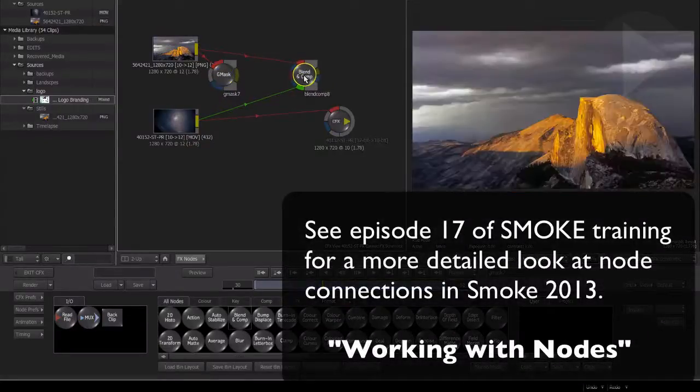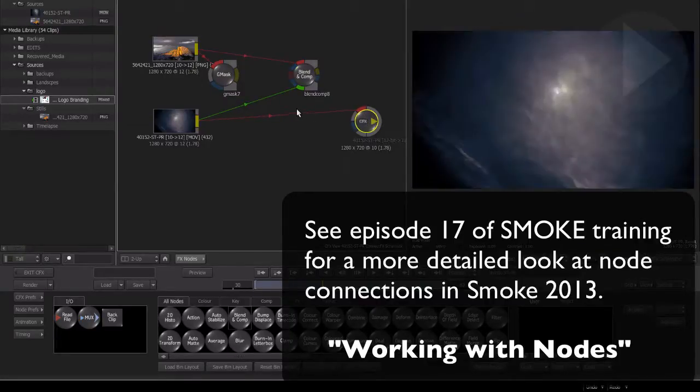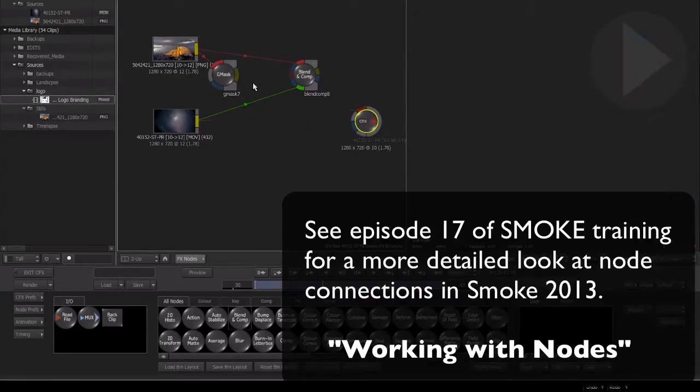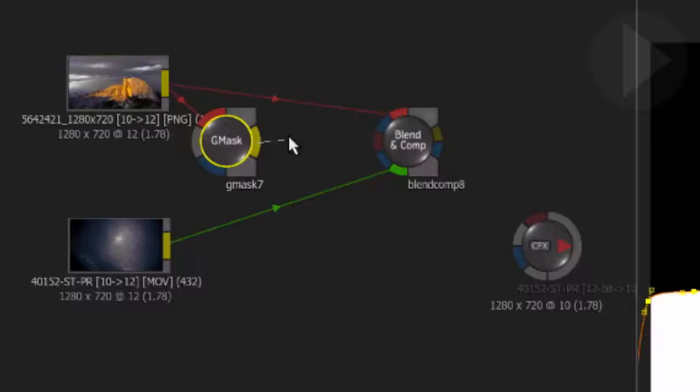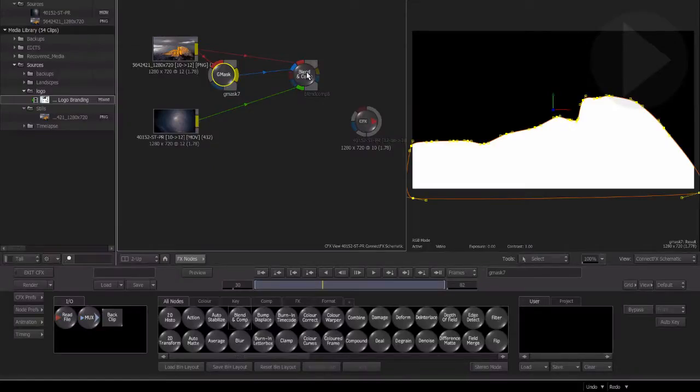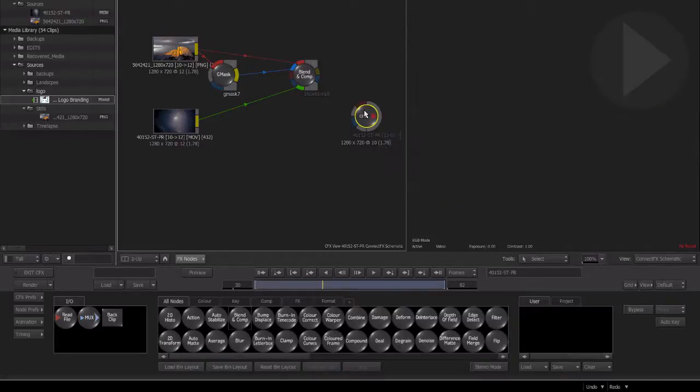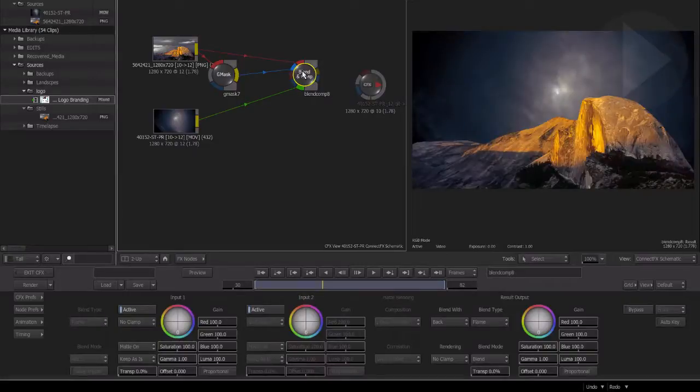For a more detailed explanation of nodes and their connection points, check out episode 17 of Smoke Training, Working with Nodes. The mask we just created can now be connected into the Blend and Comp node through the blue connector. A blue connection input on any node in ConnectFX is where you can add in any image or effect that you want to be used as a mask inside of that node. Draw a connection line from the yellow output connector of the Gmask node into the first blue connector of the Blend and Comp node, otherwise known as the matte input. If we click on the Blend and Comp node, now we can see the result of our still image composited over the top of our background.